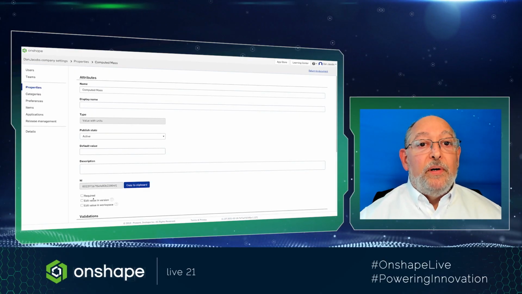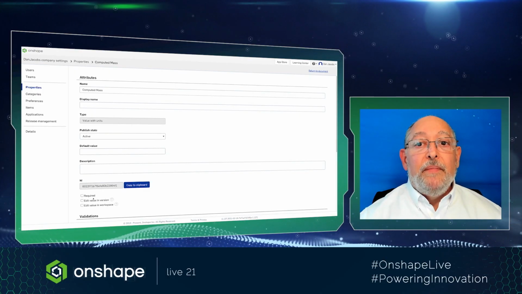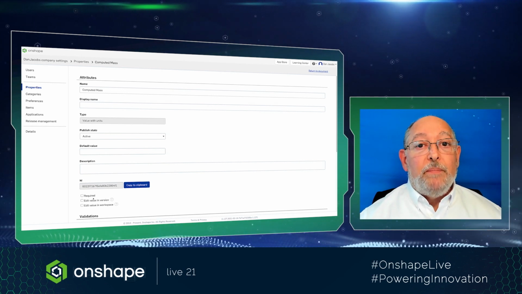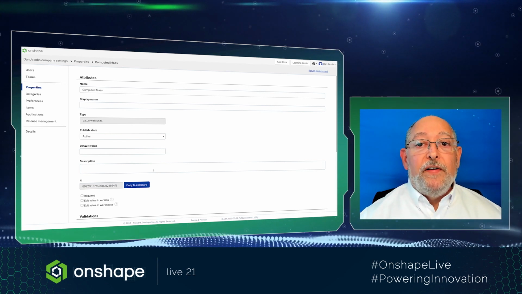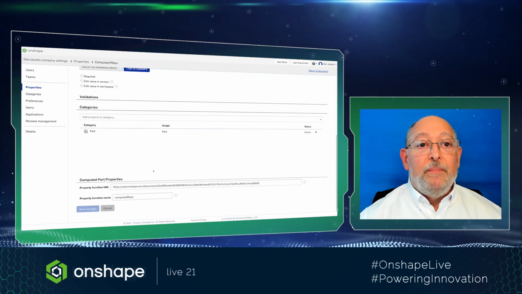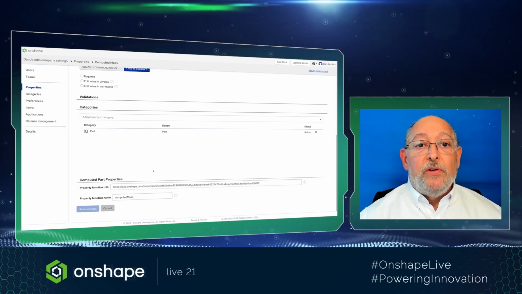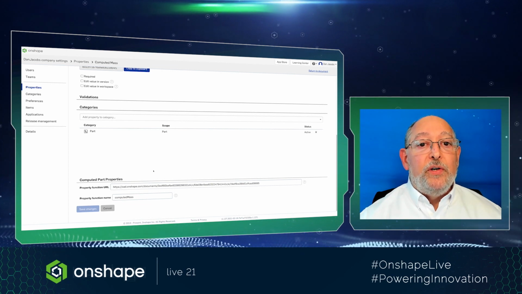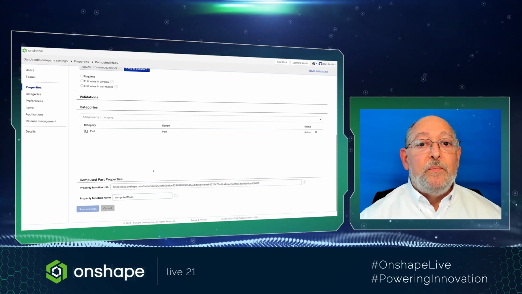Now this is very similar to creating a normal custom property. We provide a name, type, category, and then for a computed property, we also specify the Feature Studio version and function name. This isn't the final user interface. We'll be using the selection dialog for choosing the Feature Studio version and property function.